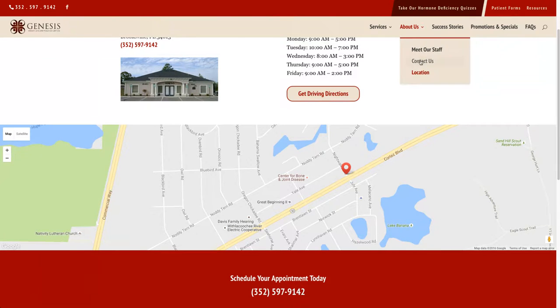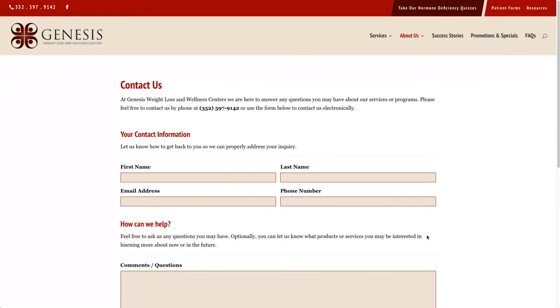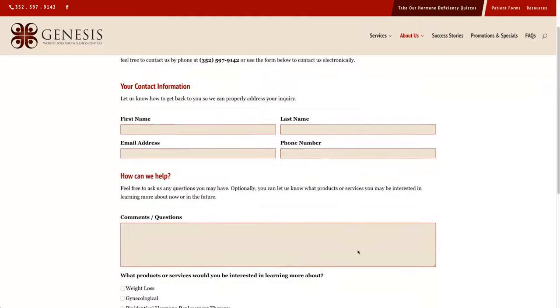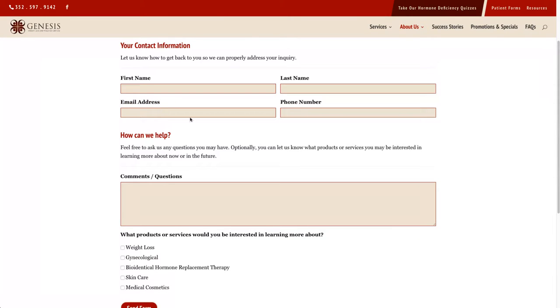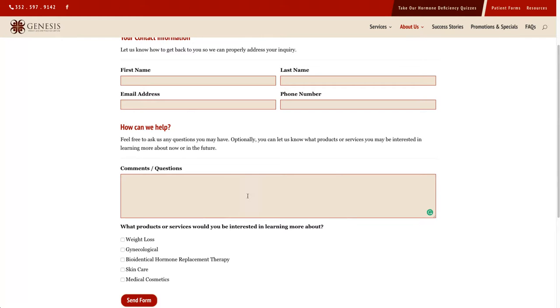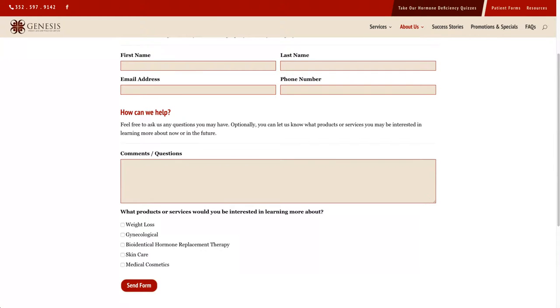And then the Contact Us page has a form similar to the call to action form that we have on all of the other pages. You'll notice I don't have the call to action on this page because this page is a form. On this particular form, which is a little bit longer form, people can also check off, if they want, what areas they're interested in learning more about.